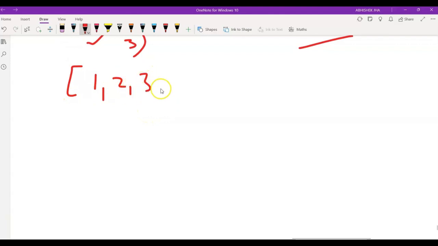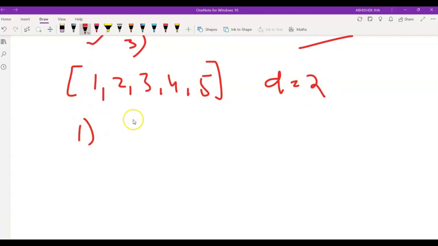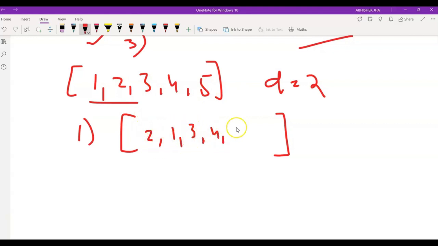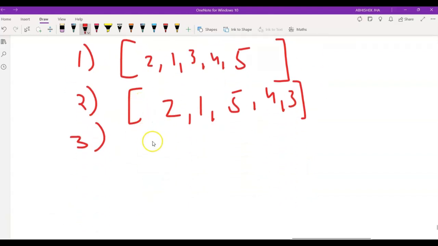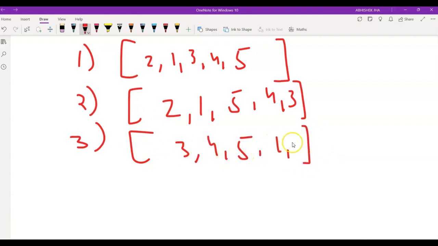So let's take an example 1, 2, 3, 4, 5, and we'll rotate this array 2 times towards its left. So our first step here would be to reverse the first d elements. Since the d value is 2 here, we'll reverse the first 2 elements, which makes our array 2, 1, 3, 4, 5. So our second step here would be to reverse the remaining n minus d elements, which makes our array 2, 1, 5, 4, 3. And finally, our step would be to reverse the entire array. So reversing the entire array gives us 3, 4, 5, 1, 2.